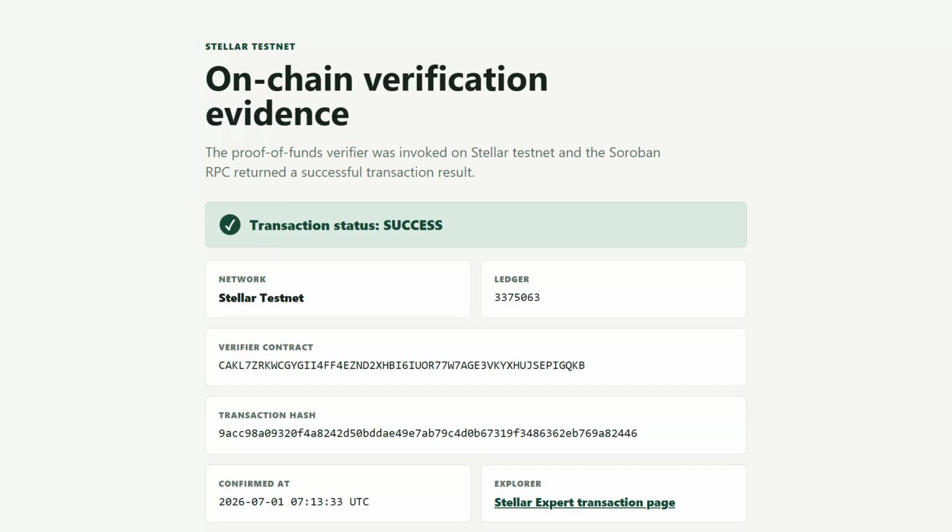Finally, the dashboard shows on-chain evidence from Stellar testnet: the verifier contract, the transaction hash, the ledger, and a Stellar Expert link. That proves the same proof of funds circuit has been verified by a deployed Soroban contract.